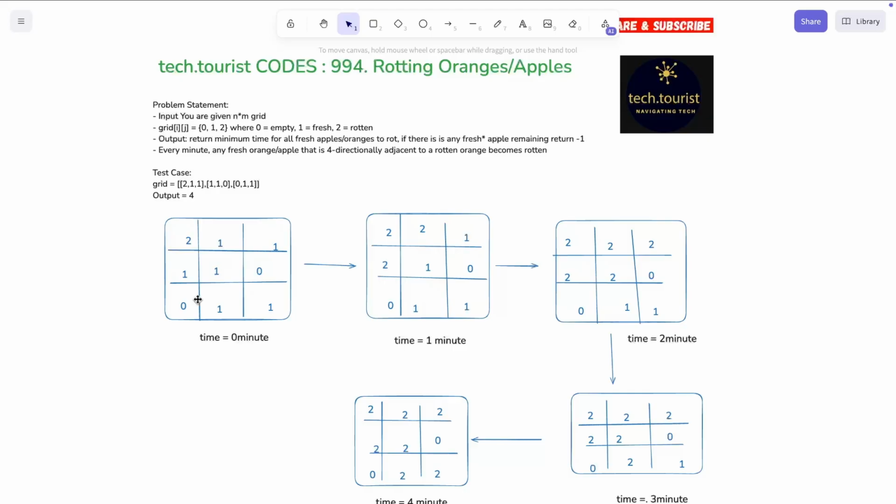Another constraint is that you have to be very careful about the values. If it is a rotten apple or orange, then only you push it into your queue, otherwise it doesn't make sense. And another thing is you are going through iterations. For example, this is the first iteration, this is the second, this is the third, this is the fourth. If you count the number of iterations, then it will do the job. So this is what is coming to my mind.